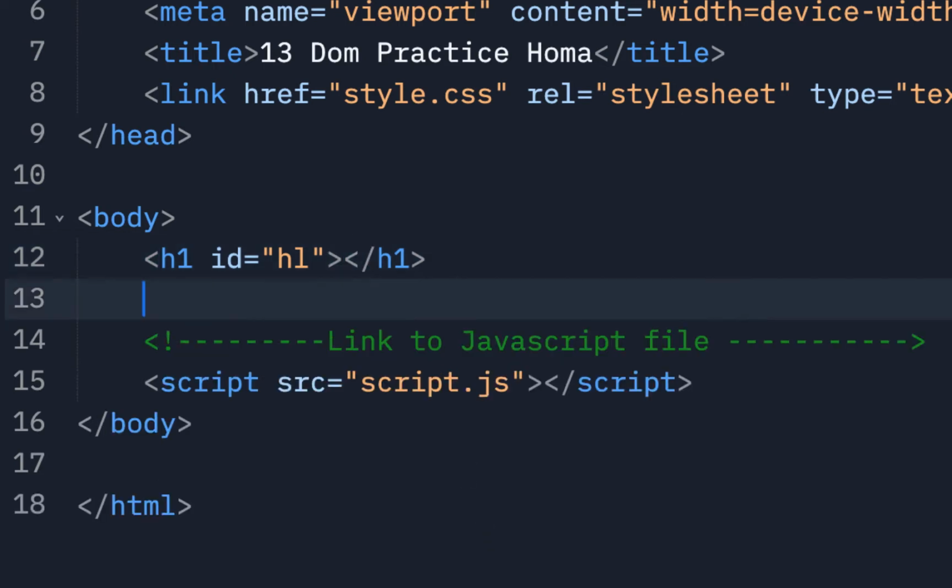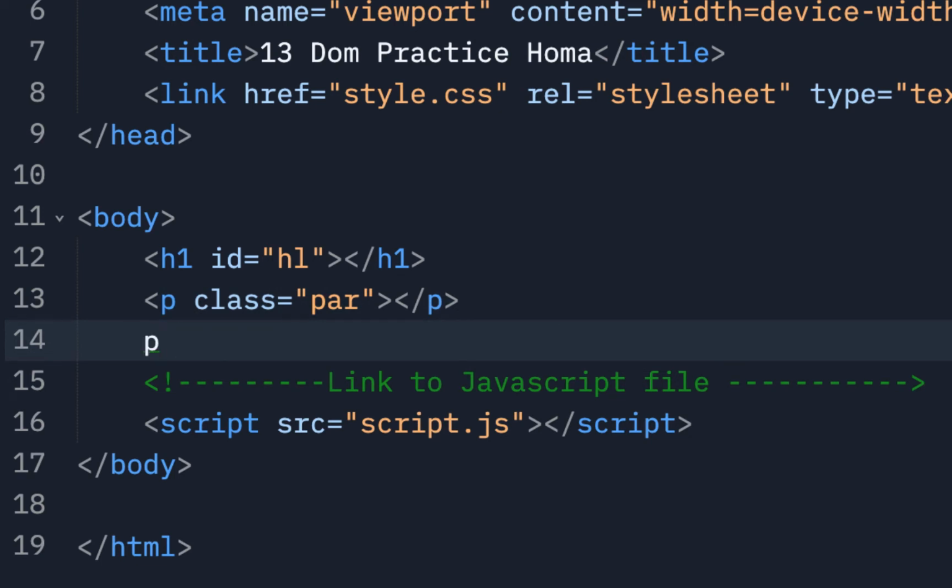And then we'll just put a p.par, and I'll hit tab. Now that's a class, and I'll put a second one there, p.par, and I'll hit tab. So we have 2 paragraphs, we have a headline, we have body in here.